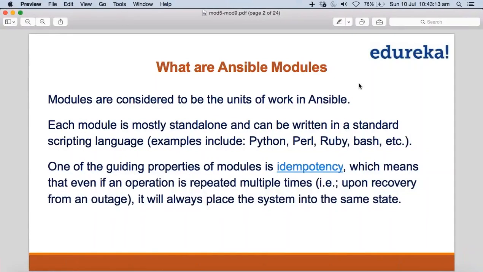If there are changes, it is going to upgrade it. If there are no changes, it is going to leave the same state. This property is called idempotency. Even if the operation is repeated multiple times, it is not going to affect anything unless a change is required, but it checks every time whether the operation should be performed or not. That's a good concept from Ansible.